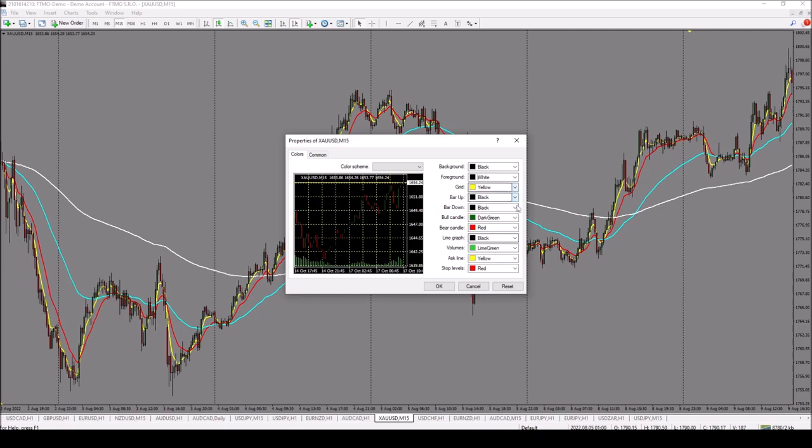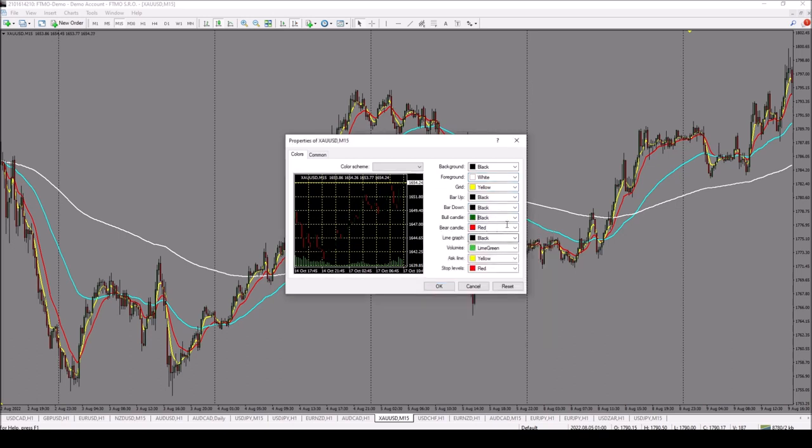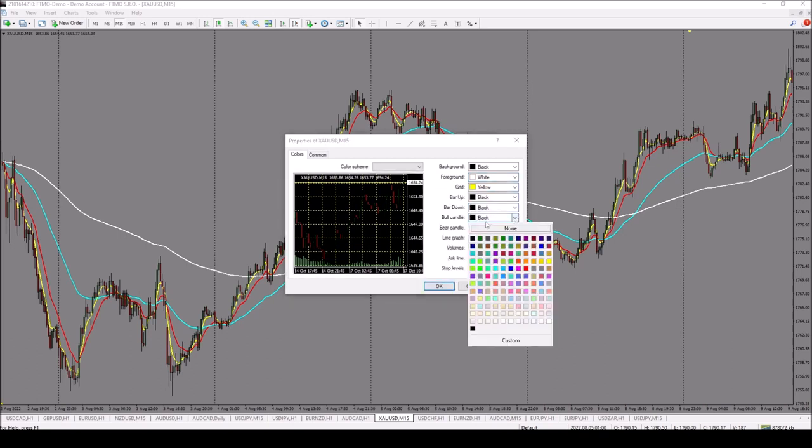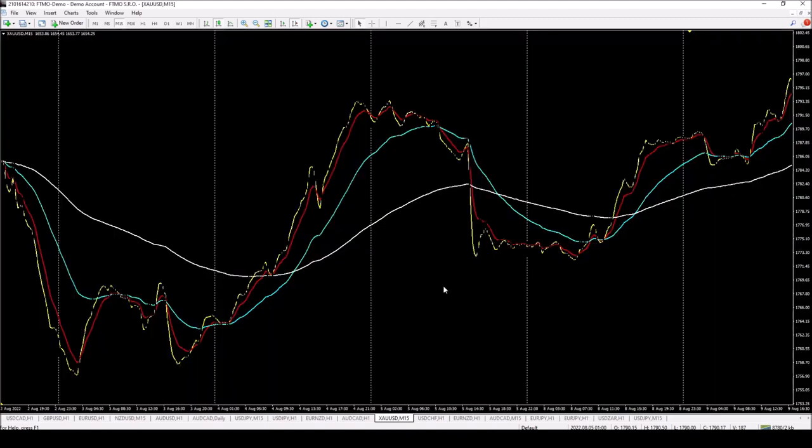Bar up, black. Bar down, black. Bull candle, we are going to set it to black. Then same applies with the bear candle. We'll set it to black as well, like that. So if you now have all these as black, you will remain with this particular setup.